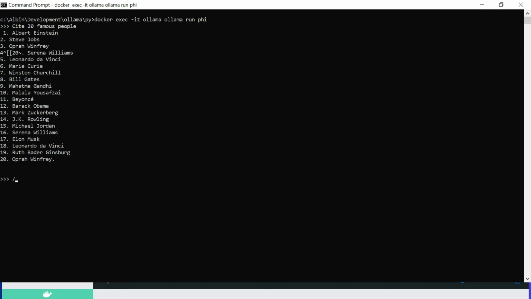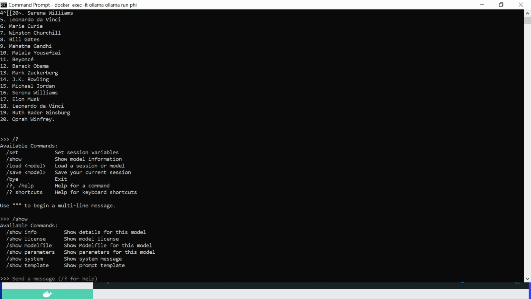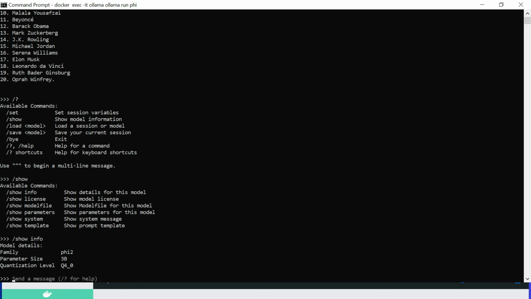Here you can type /? to understand more available commands like /set, where you can set session variables. Those will be used while invoking the LLM. Also /show: if I execute show, this will show the model details. If I type again, show info.